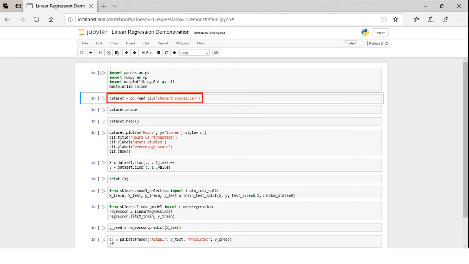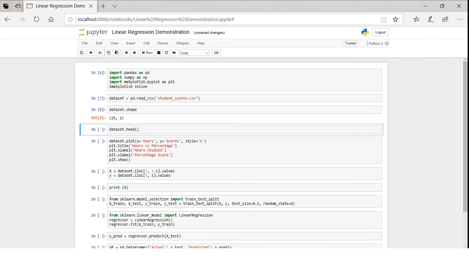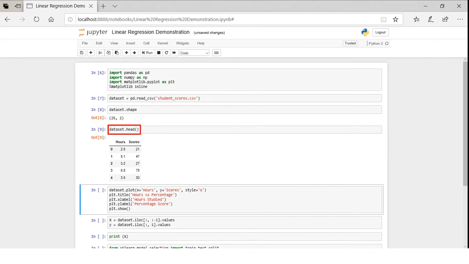Next, let's use shape to print out the number of columns and rows in our dataset. Actually, I should say, the number of observations and the number of attributes. This dataset has two attributes and 25 observations. Let's call the head function to view the data. The two attributes in the dataset are hours and scores.